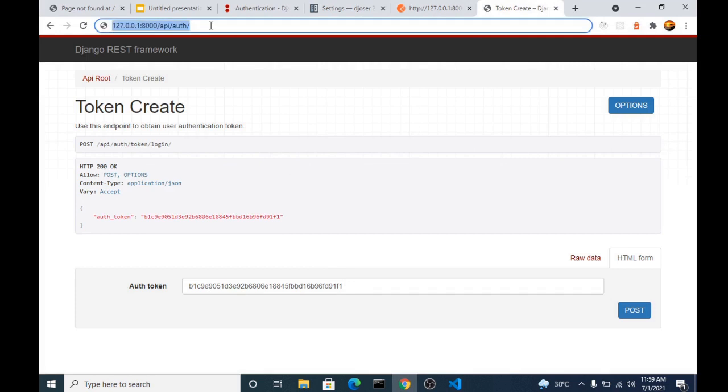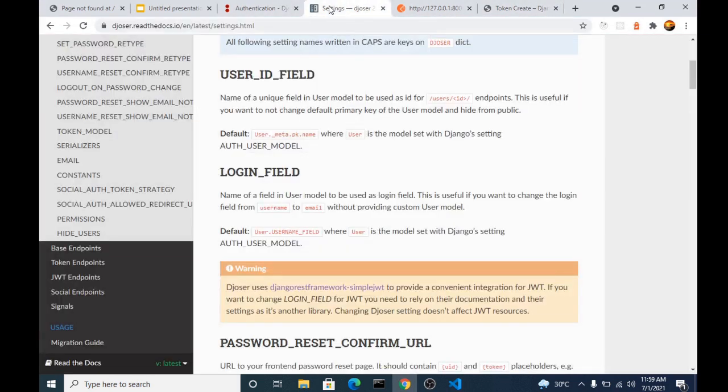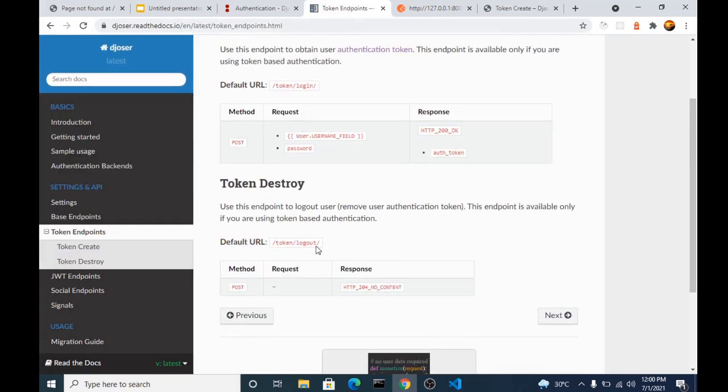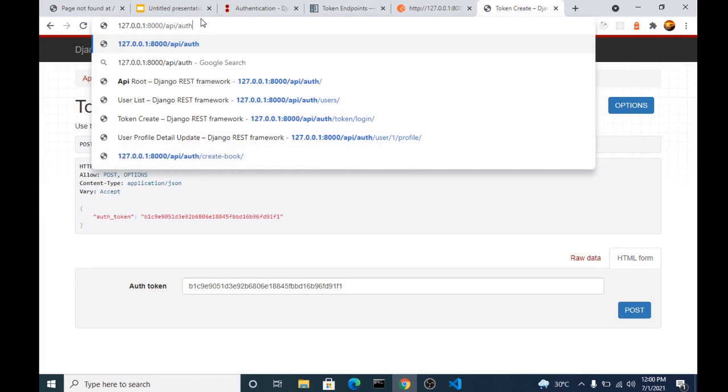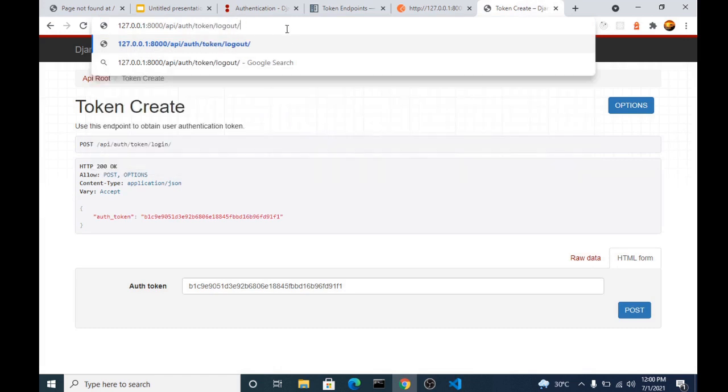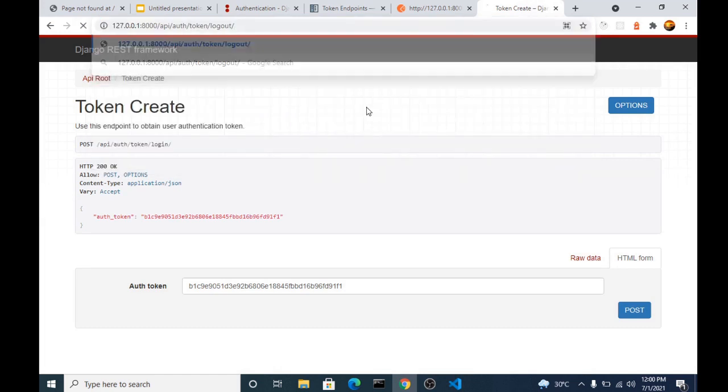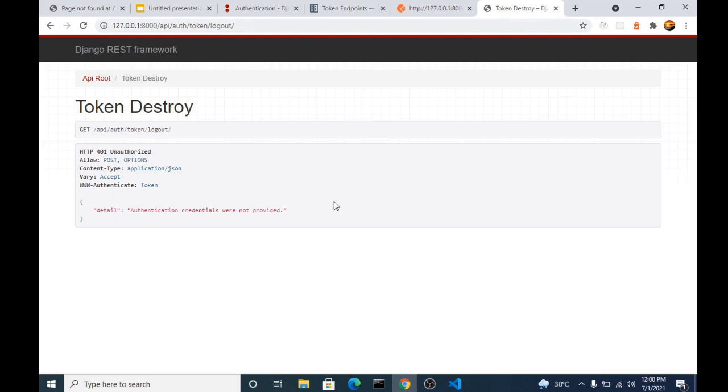Alright, so if we save this and we head back to our login, let's try to log in again. Let's go to / I think we have an endpoint also to log out. So if we go to that, the URL should be here. Alright, we can actually go to this endpoint and try to use it to log out. Alright, so now we are logged out.